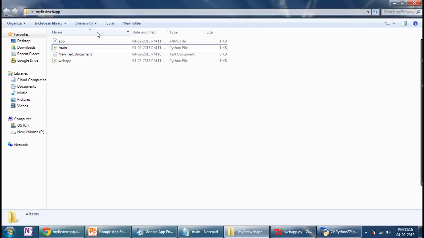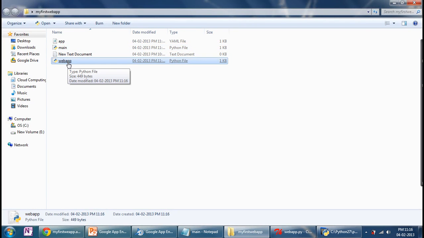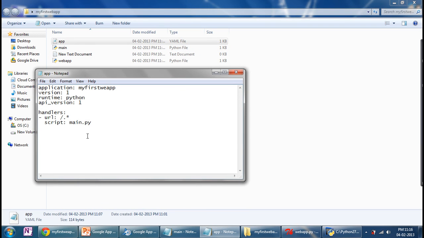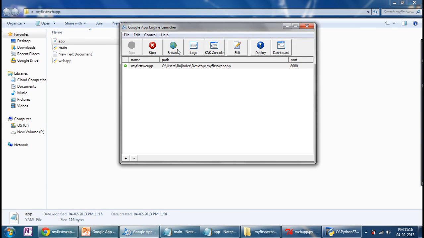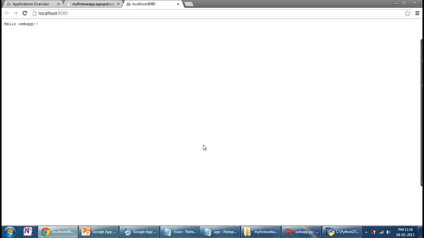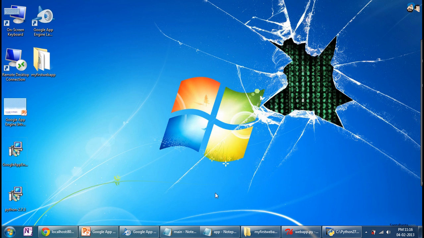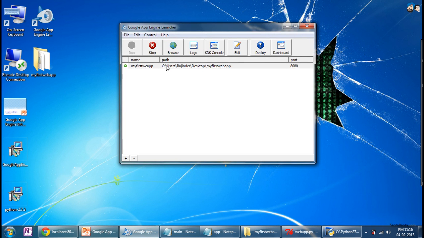Okay, look into the folder. We have created webapp, but we have to change the script in our YAML file. Open this file, change main to webapp, save this one. In Google App Engine, browse hello web app. So the benefit is, you can just write the code, change the YAML, and your SDK automatically deploys your application to your new script. You don't have to redeploy or rerun the server.